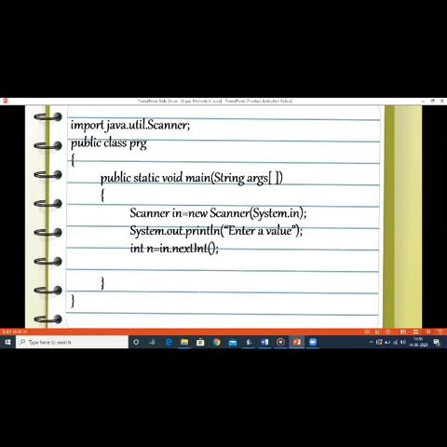Now you can see over here that for using the method nextInt, which is used for accepting integer values, I have used it in reference with the object of the Scanner class, that is in. If I need to accept a string value, then first I'll declare String w equals in, my Scanner object, dot operator. Then I call the function nextLine. Now nextLine is used for accepting string values, then the round parentheses.